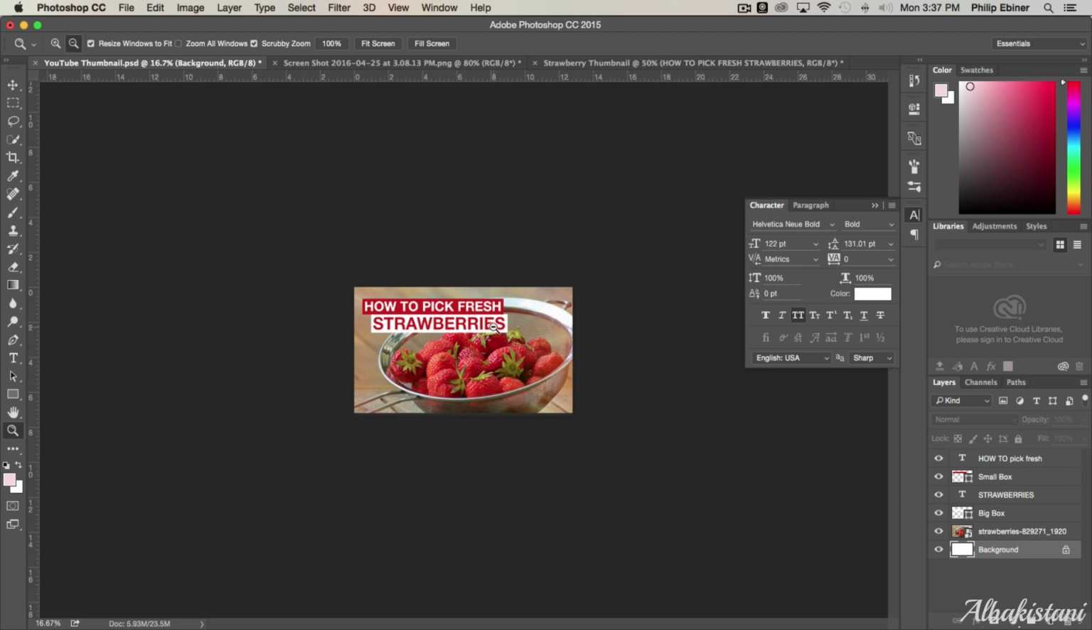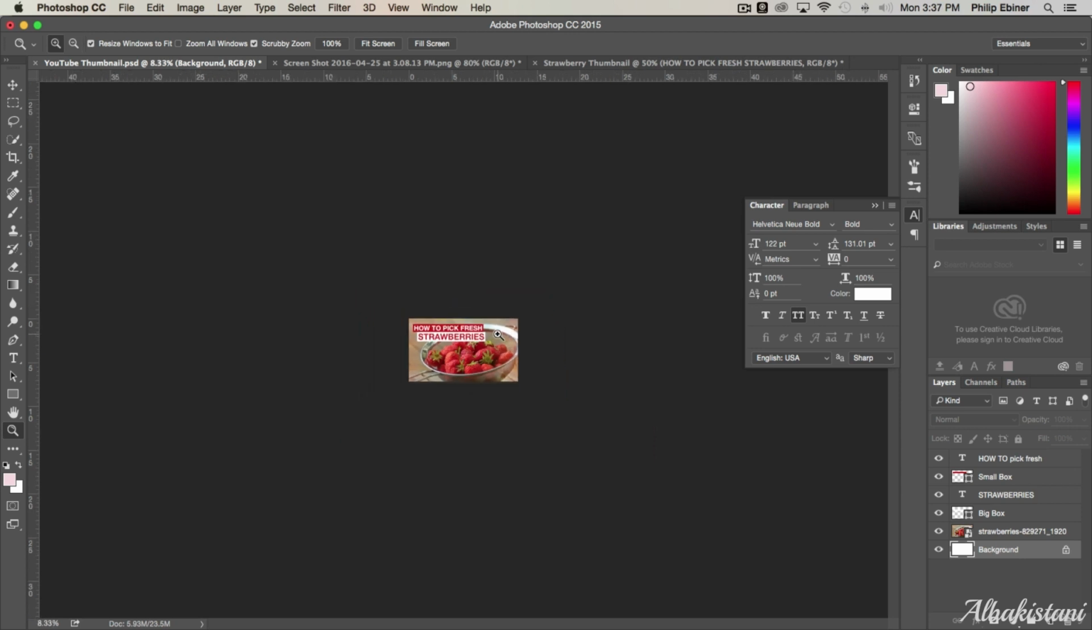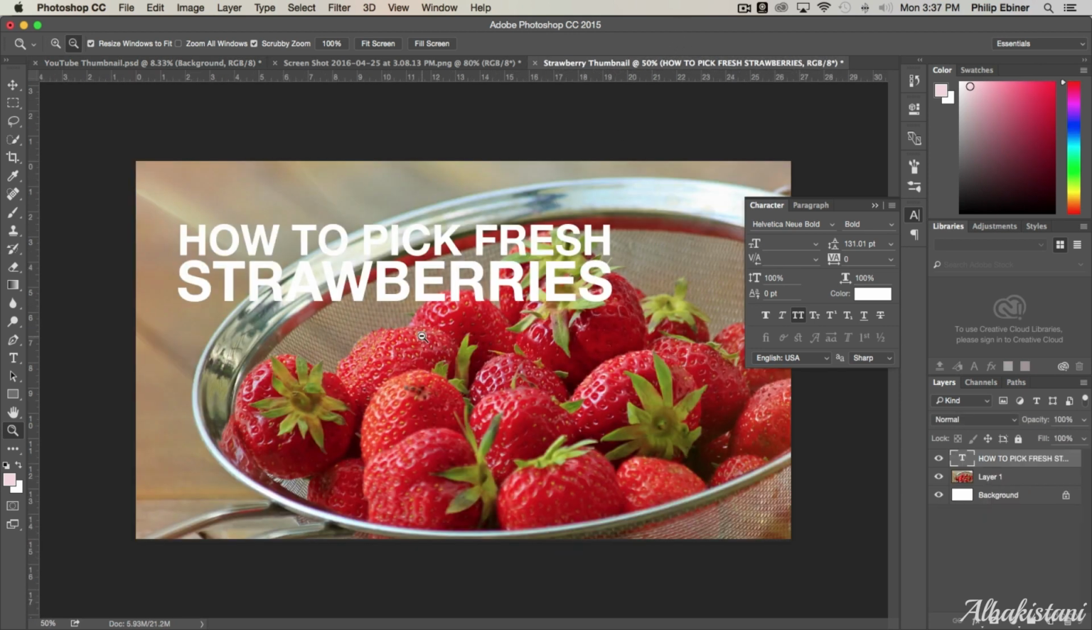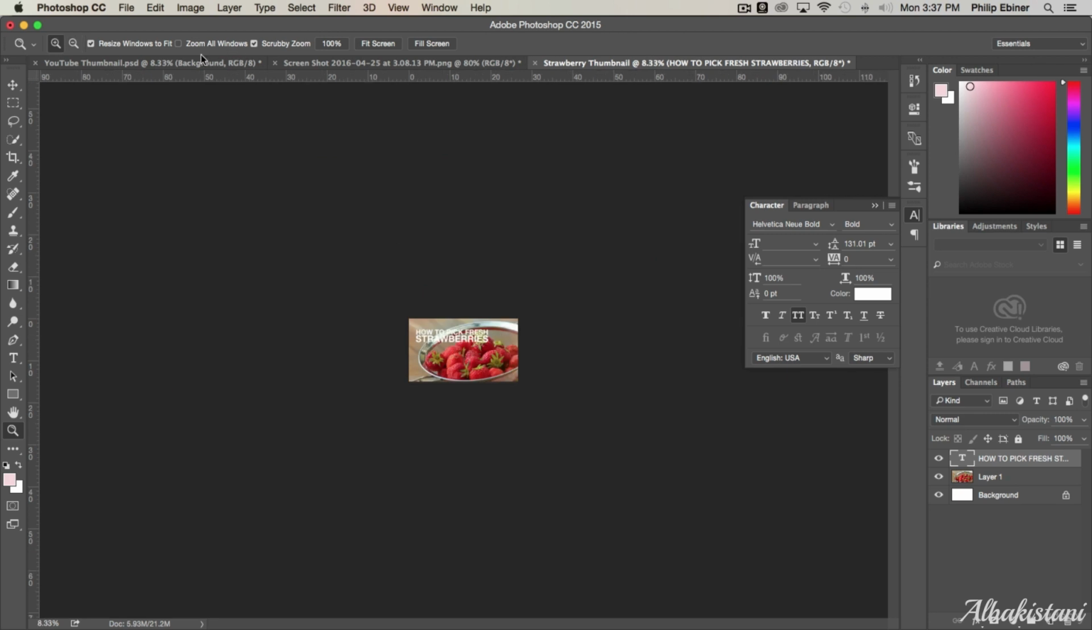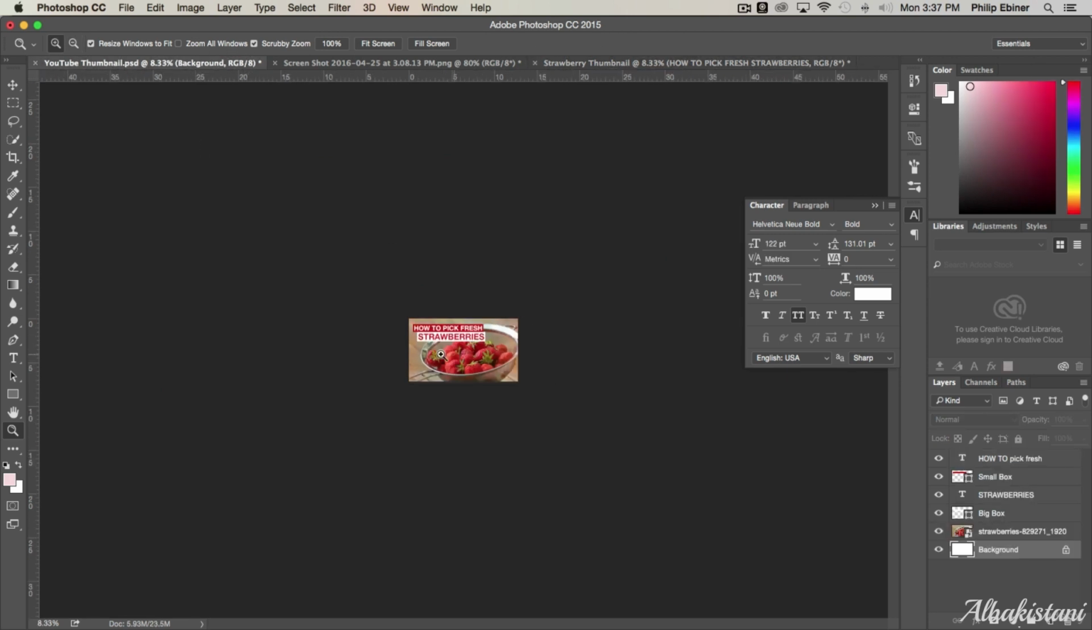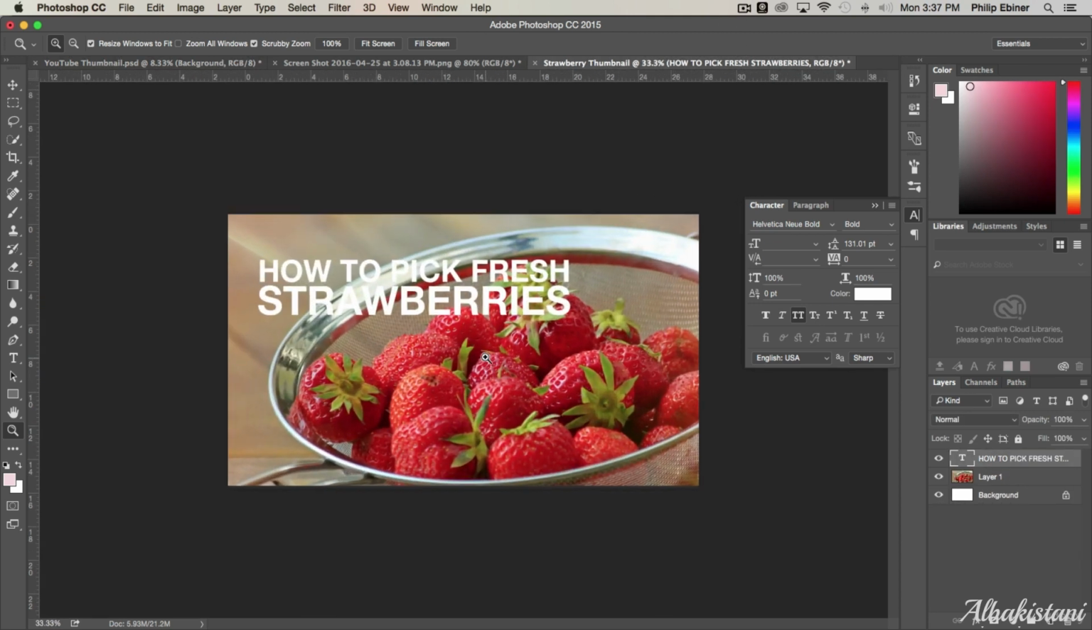So let me just zoom out to show you this one, how to pick fresh strawberries. And then this one will zoom out. Again, how to pick fresh strawberries. Which one looks better to you? I think this one looks a lot better. The text just pops.